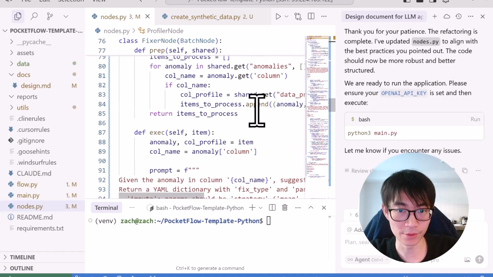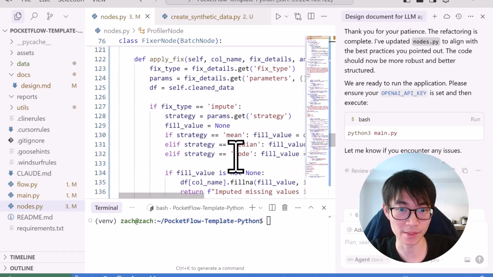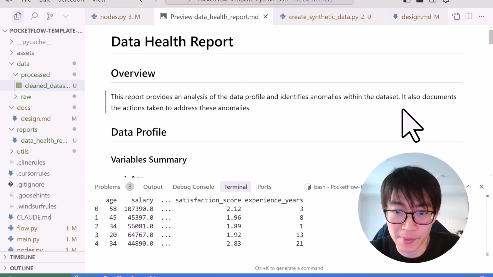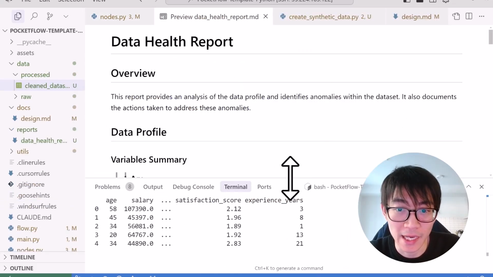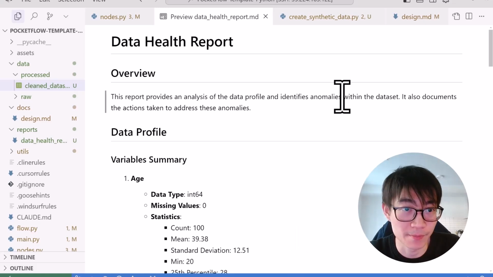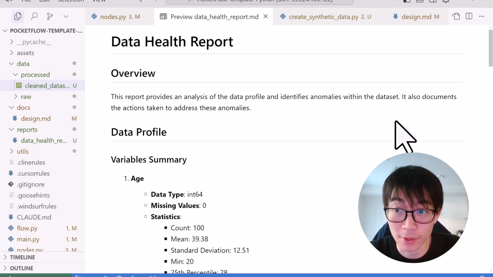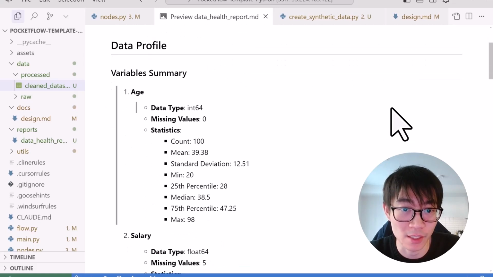And the new version looks much better to me. So let's actually test it out. Awesome. So the script has just finished and we have this data cleaning report generated by the large language model application. The report provides an analysis of the data profile, identifies anomalies within the dataset, and documents the actions taken to address these anomalies.